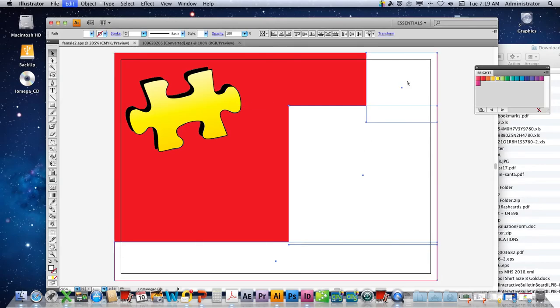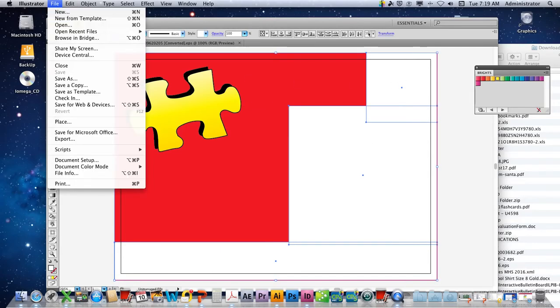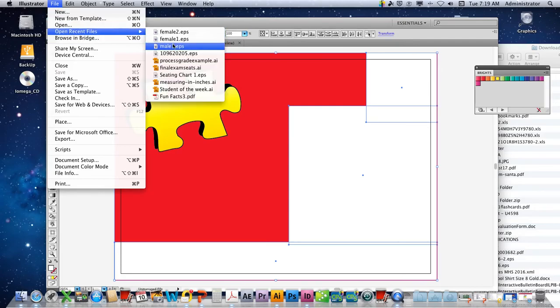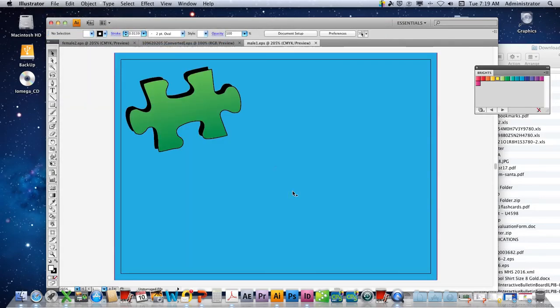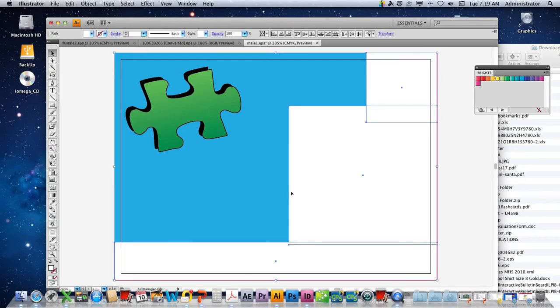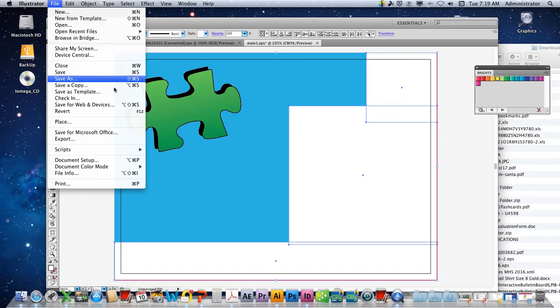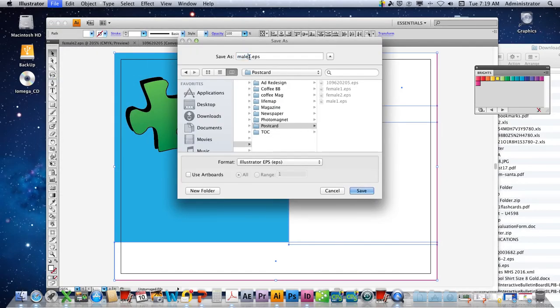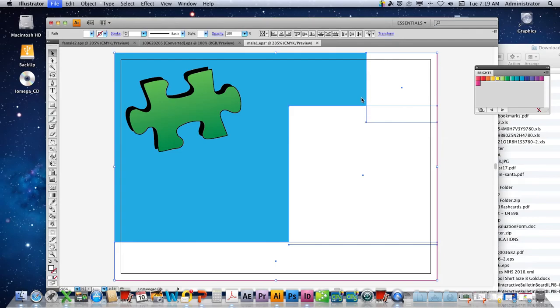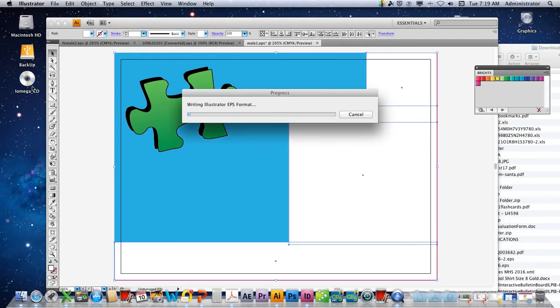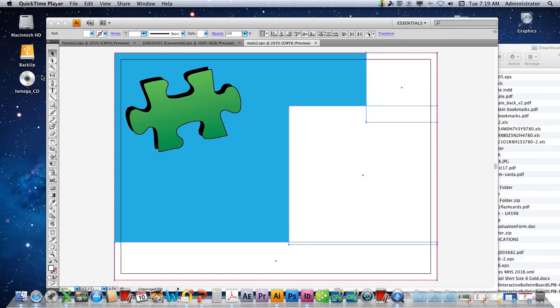I'm going to copy it, Command C, and then I go under File, Open Recent. I'm going to open the male one. And then all I have to do is paste it in, Command V. It saves in the same spot. Go File, Save As, and call it Male 2. And save. And that is it for designing your background art for your postcard.